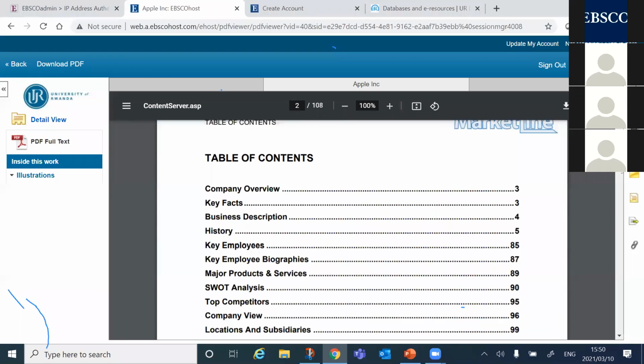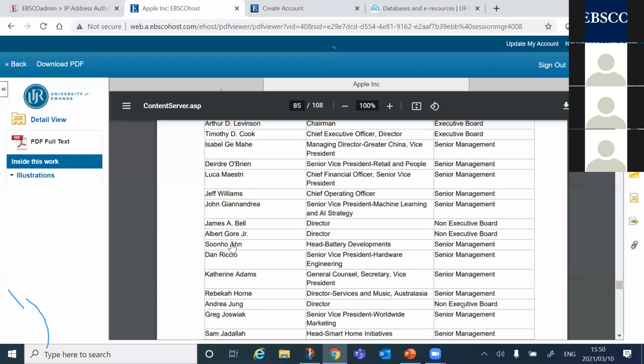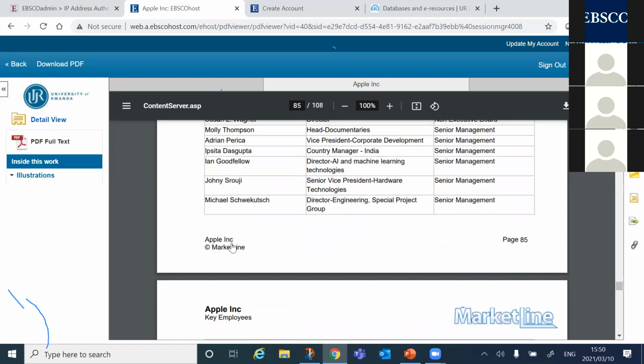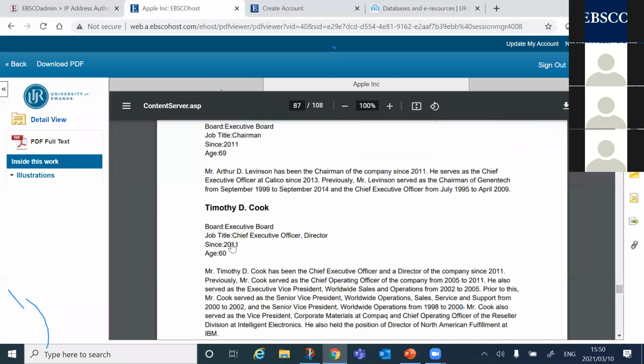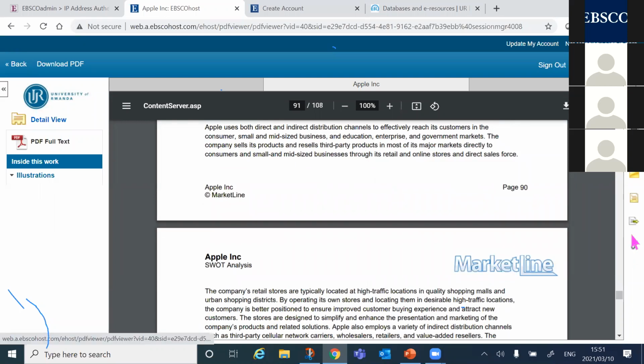And the table of contents is more interactive. So if I want to view who's on the board of directors, then I'll be able to click on the key employees. You can browse through this information again. You can download it, you may print it, you may cite, you may link. So this is part of the research that you have access to.